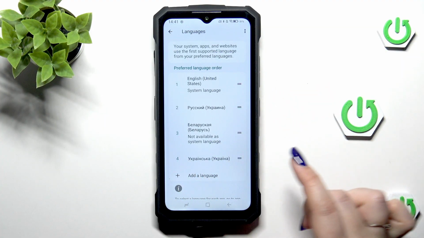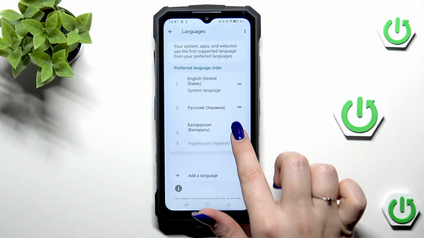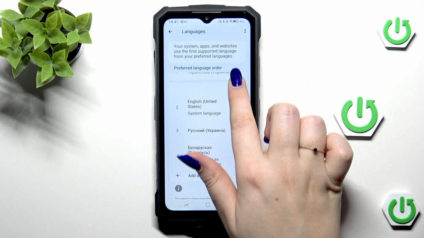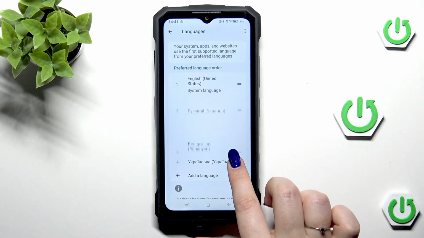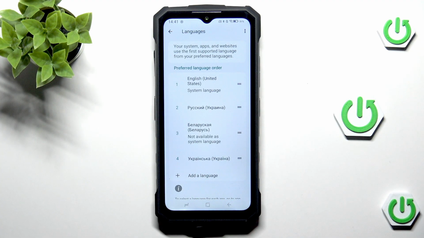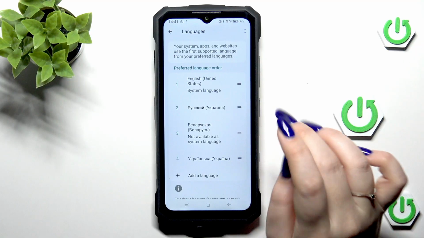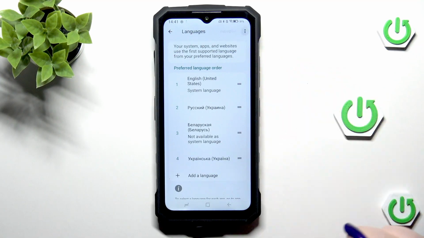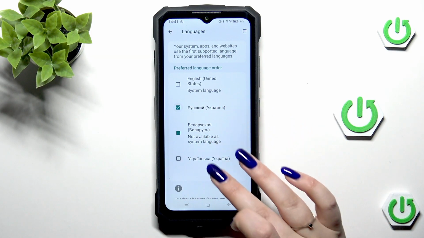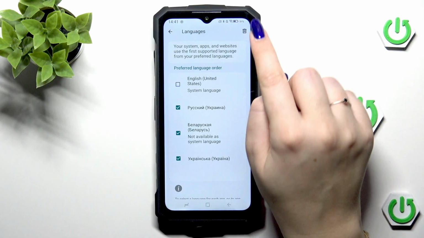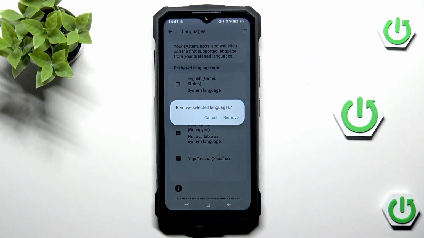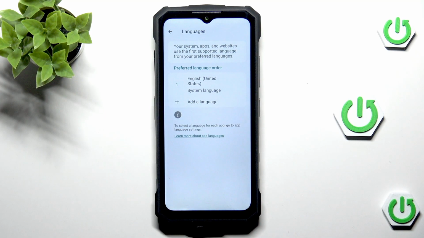So here, again, all you have to do is to tap on it and hold it, and then drag it to the first position and release your finger. I will not do that. And if you wish to remove the languages here, just tap on the three dots icon in the right upper corner and tap on remove. Then mark the languages which you'd like to delete and tap on the trash bin icon in the right upper corner. Then tap on remove. And we've got only one language applied.